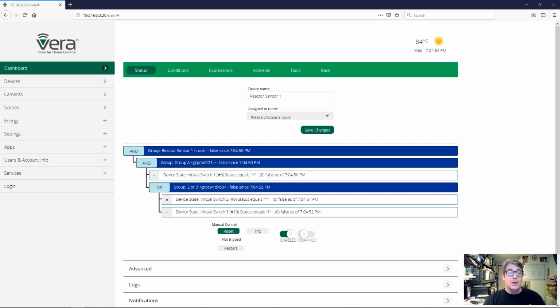Okay, so let me not worry about switch 1 right now. Let's just focus on switch 2. Let's look at what happens with switch 2 and switch 3. If I turn on switch 2, we already learned that in an OR group, if one of the switches is on, then the group will be true. So here we have switch 2 is on, so this group has gone true.